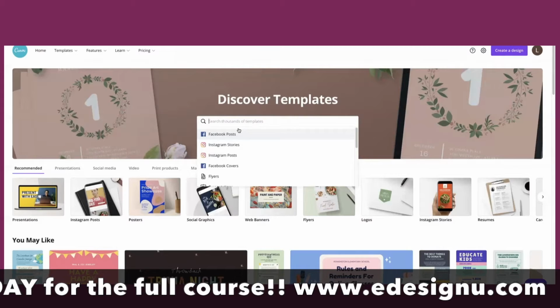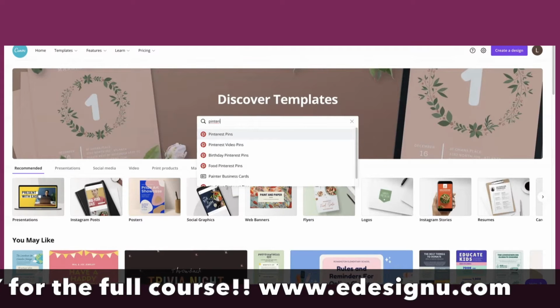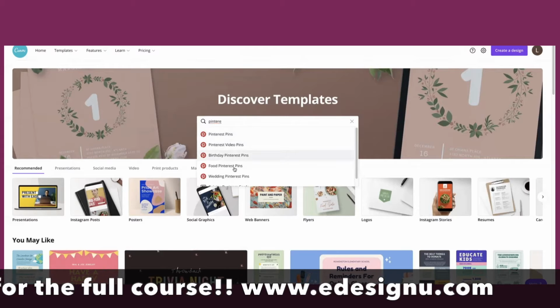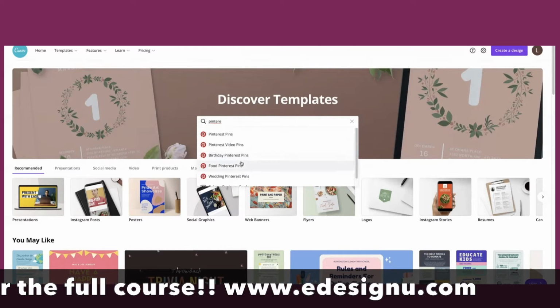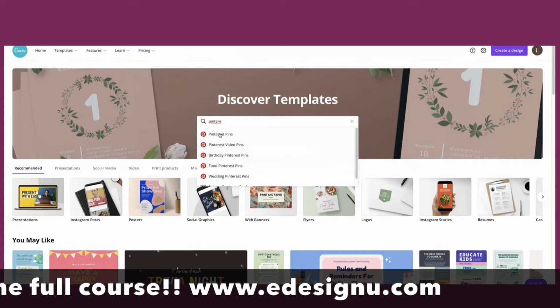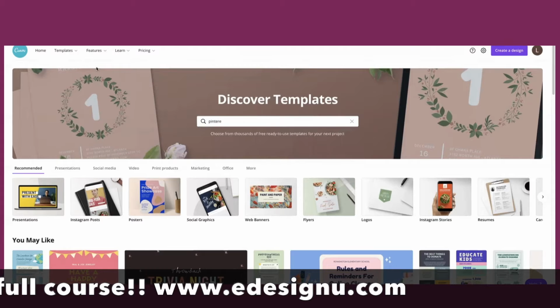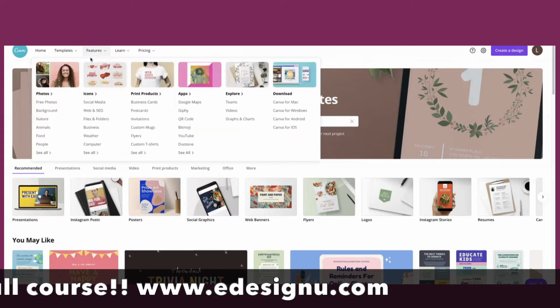It'll come up with suggestions at first, but if you're looking for Pinterest, it'll come up with everything for Pinterest here, and they have it broken down like birthday, food, wedding. I usually just hit Pinterest pins. So that's how the templates work, the filter system for that.